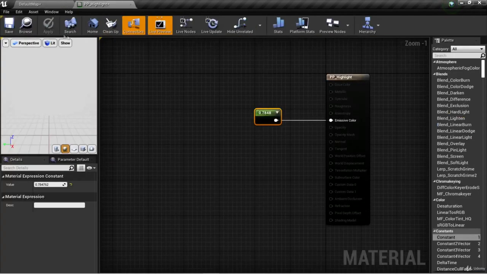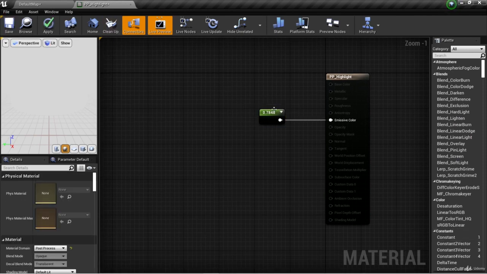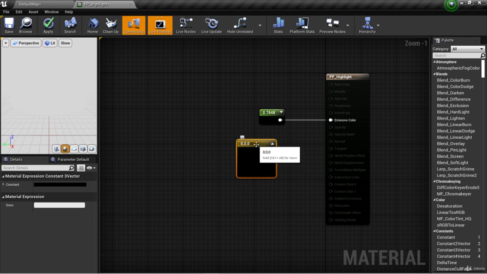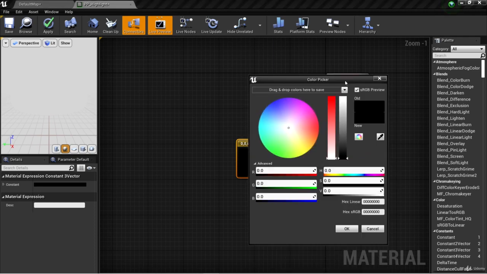Apply allows us to see what the material looks like without actually saving it. Now, instead of just a single number, we can also plug a color into emissive color. Hold down the 3 key and click with the left mouse button, and you'll now get a 3-component vector. And if you double click on it, you get a color picker.